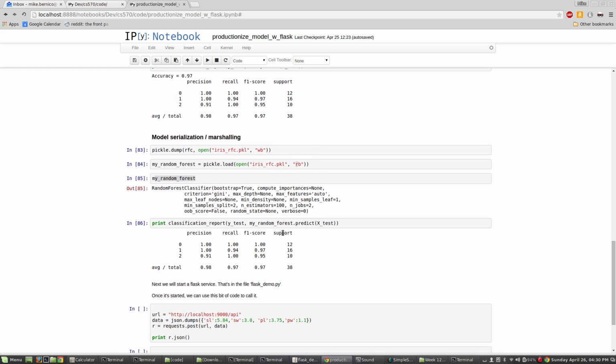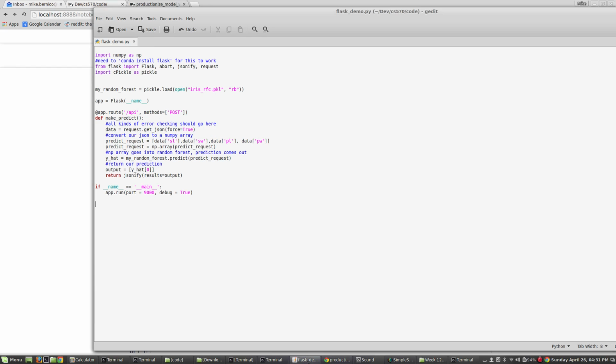And just to prove to you that it is the same, I run classification report on it, and you see that I get the exact same score on the exact same data. So this is the same object, and we've just saved it to disk and then taken it back up off of disk. Alright, so let me show you a real-life application of why you would care to do this.